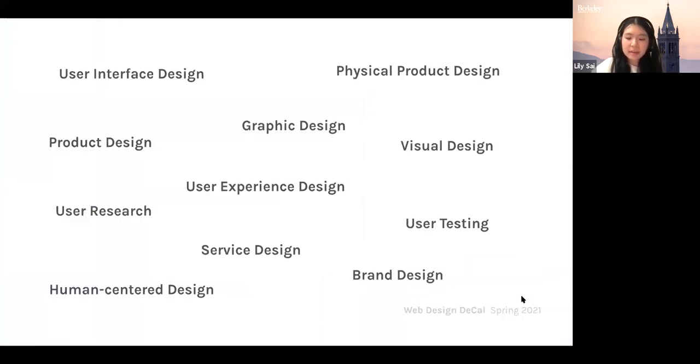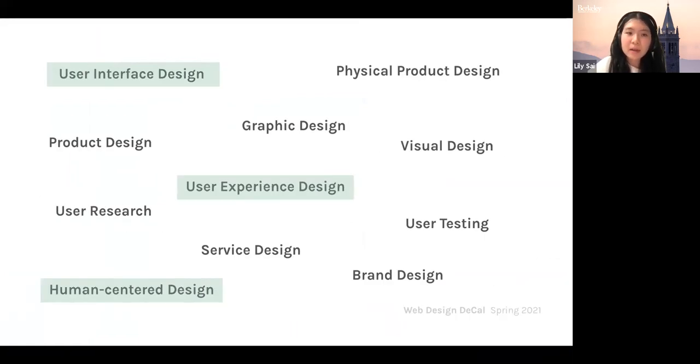So these are some commonly seen design terms floating around. They're all related to each other. I think sometimes people will use them interchangeably. But for this class, we're mostly going to focus on these three: user interface design, user experience design, and human-centered design.